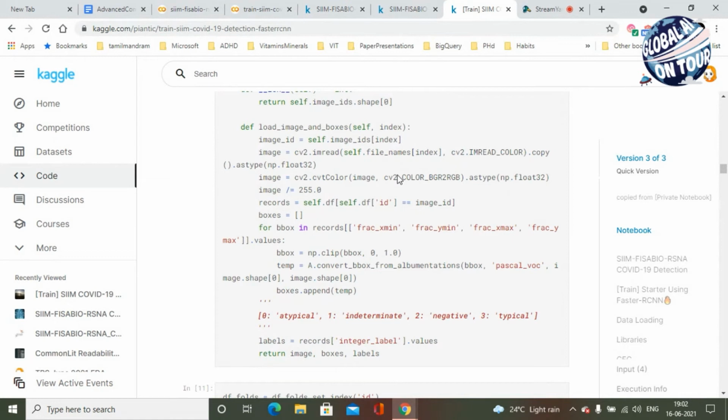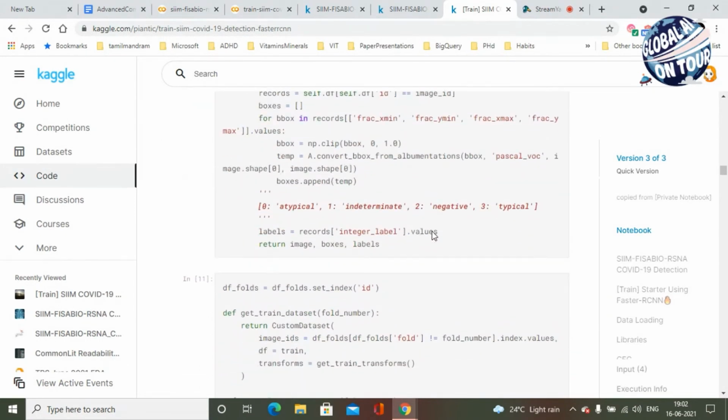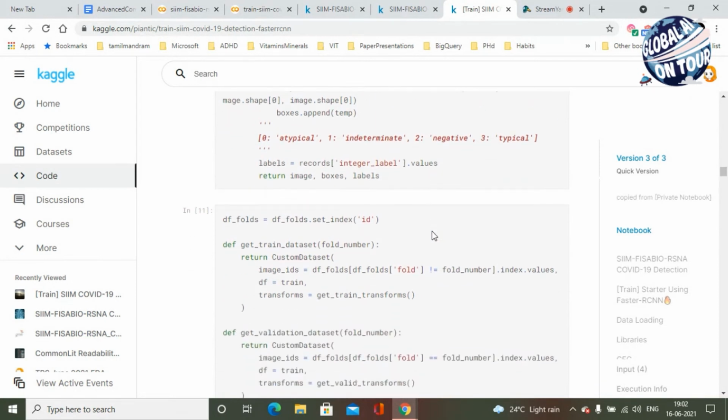Load image and boxes. If you want to do any manipulations on the images, converting into a tensor, and then normalization and all these things will be done in the load image and boxes. So this is a basic data set for this particular use case. And then once you create the data set, at a later point, you will be converting the data set into a data loader.